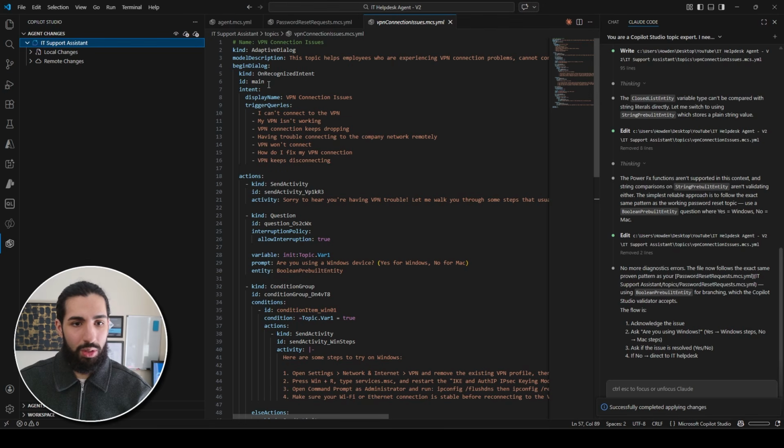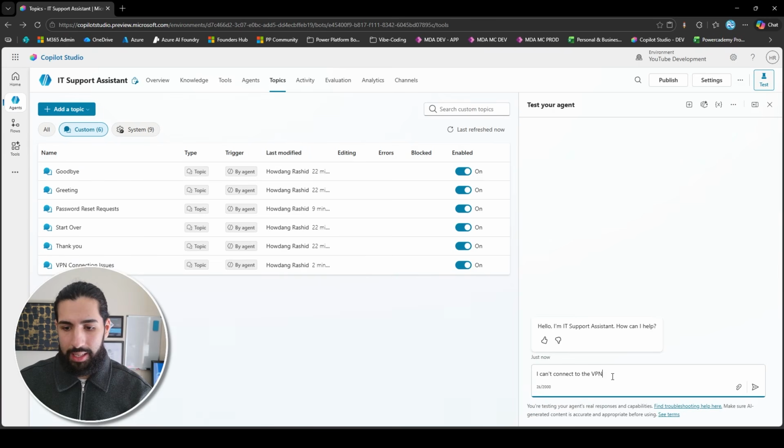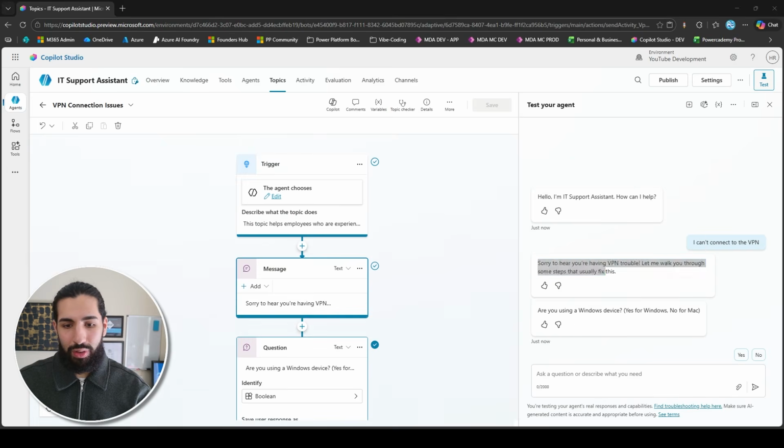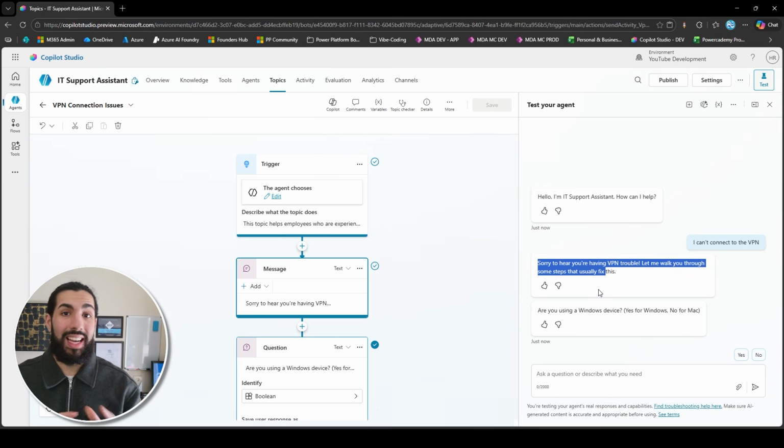So I'm going to go into Visual Studio Code, take one of the trigger queries, copy, come into here and paste, and we're going to see how that runs for us. And then you can see immediately that it's going through the flow that is designed for us here. So you can see that connection working really well.